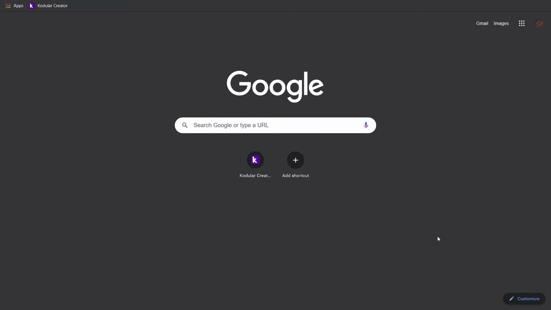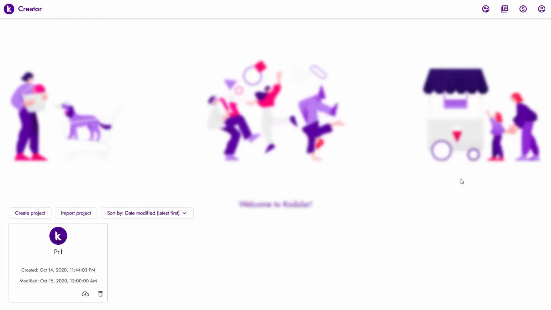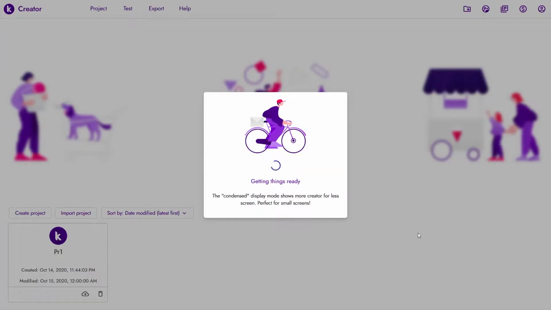In the last episode, we explored the basics of the Kodular Creator workspace and we also created a project with our glorious button 1. Today we'll be returning to it and adding some interaction to the project, and as I had mentioned, it's always a great idea to add Kodular Creator to your bookmarks bar, and just like that we're in the creator. I'll open PR1.